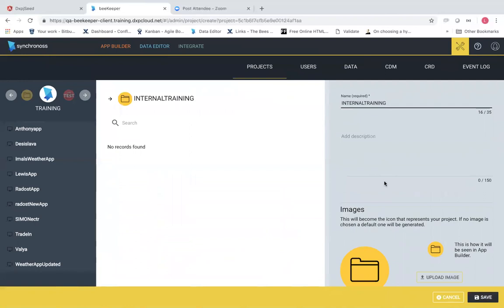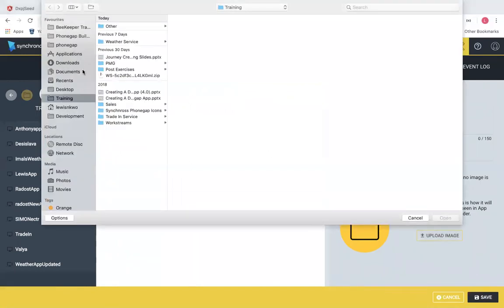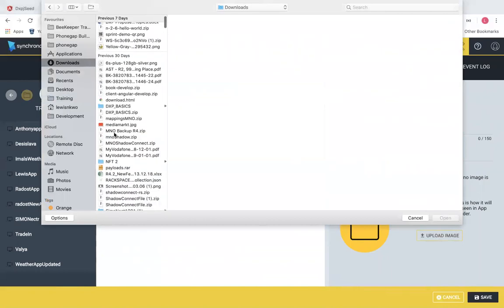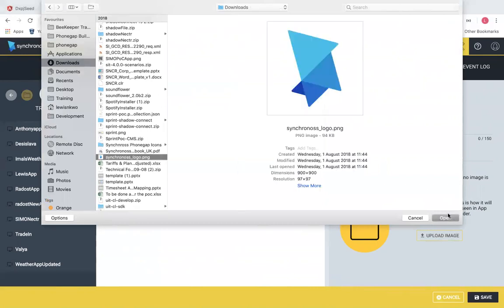Another common theme in Journey Creator is an option to give a new entry a description as well. For a project, you can also give it an image, which is optional. But to make it easier for another user of the application, I'm going to give it an image now. Usually I just use a synchronous logo, which is somewhere here. Let's search for it. Okay, great. Cool.